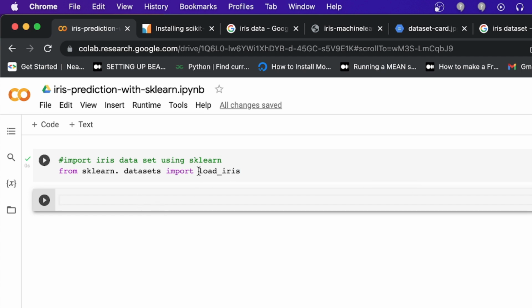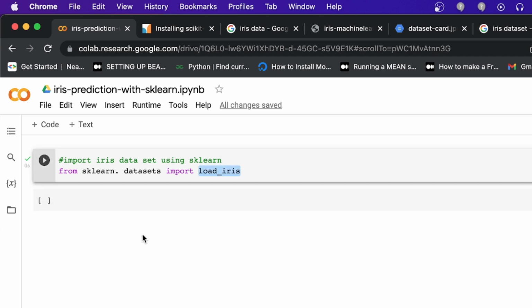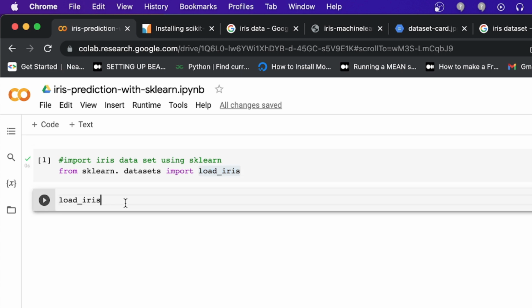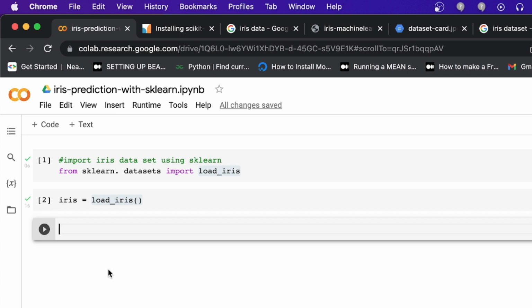So now just copy this iris and write it here, and I am going to assign this a variable iris, and this is calling this function iris or calling this object. So now it's run. This iris has an object containing some information. So what information is it containing?